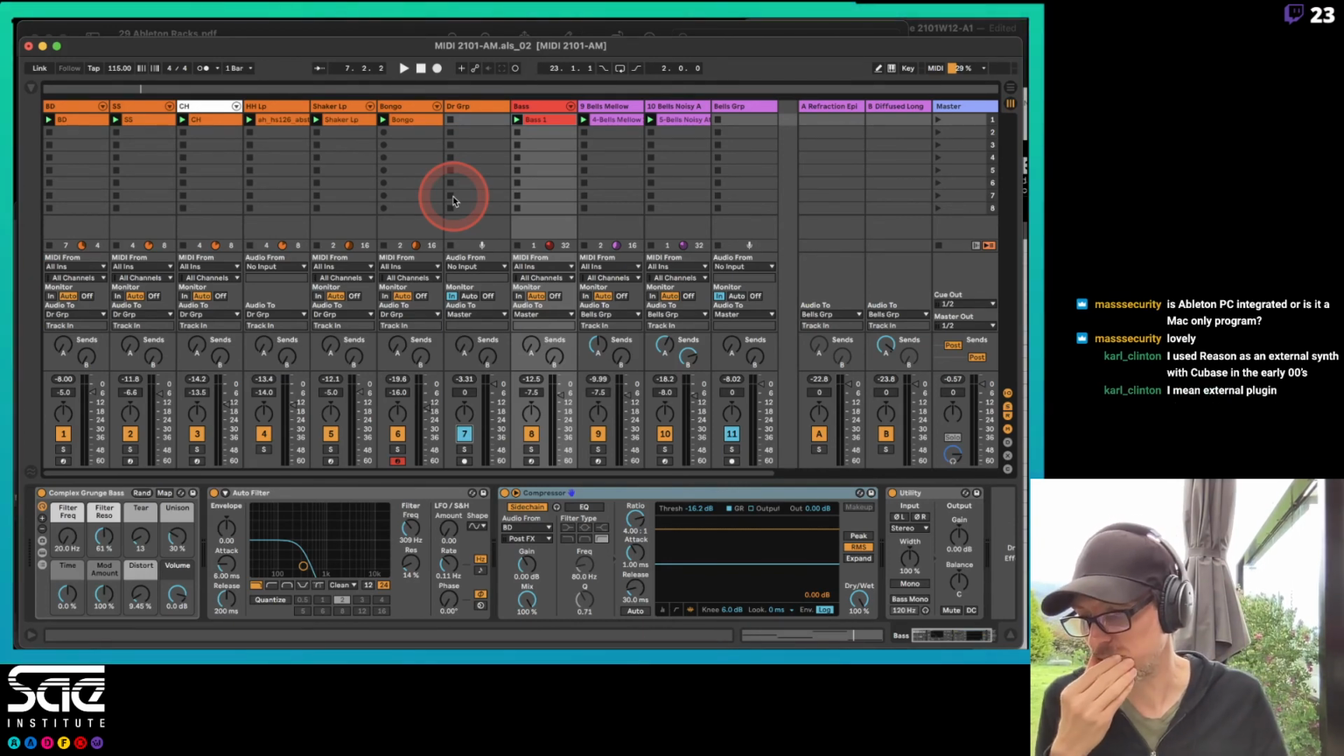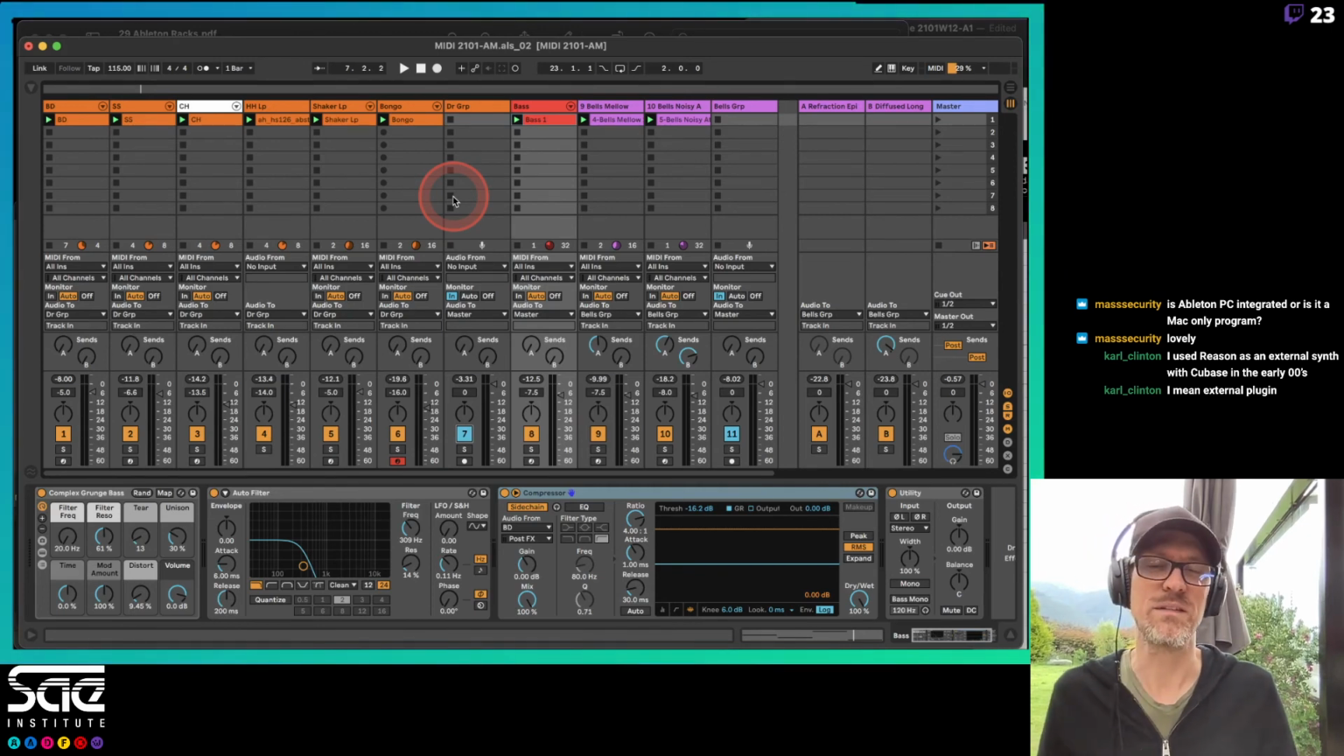Use Reason as an external synth with Cubase in the early aughts. Yes, as an external plugin. Yes, that was a way to use it.